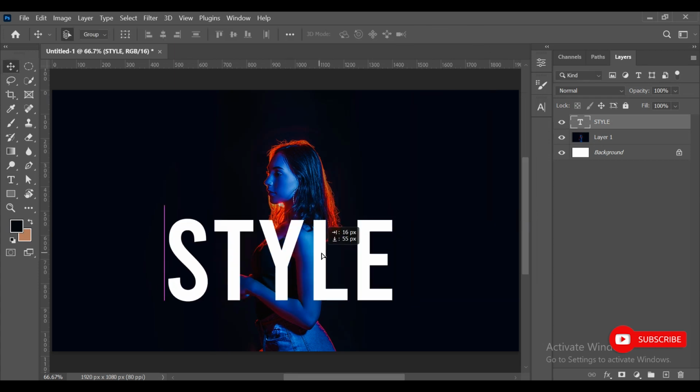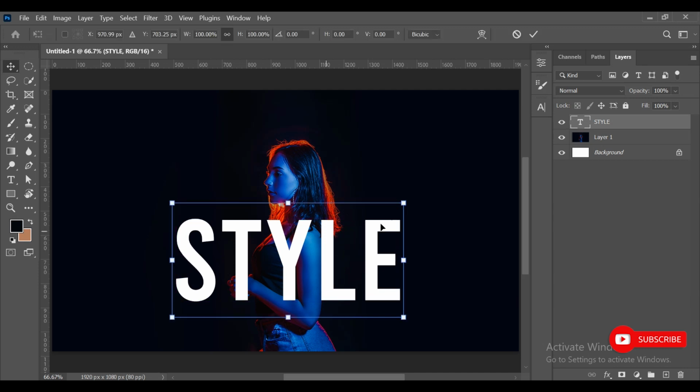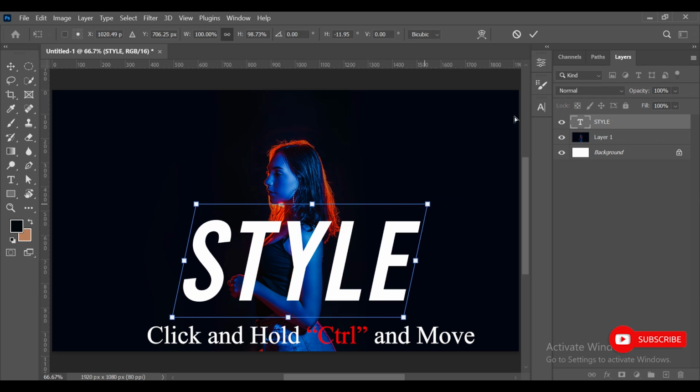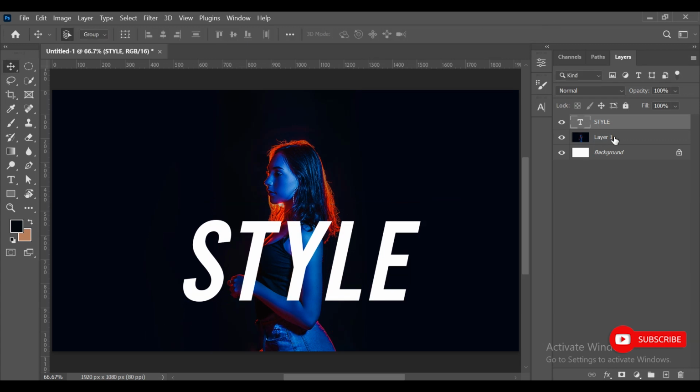Next, let's transform the text. Press Ctrl and T. Then move the points in the transform while holding the Control key to get a slanted effect. Let's make the image larger.